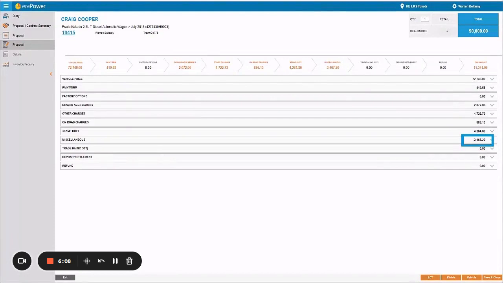Once the customer offer has been entered and you have clicked OK, EraPower will return to the proposal summary page, and you will notice that the difference between the original proposal total and the customer offer amount entered will now populate into the miscellaneous field and will actually show on printed documents as a discount.